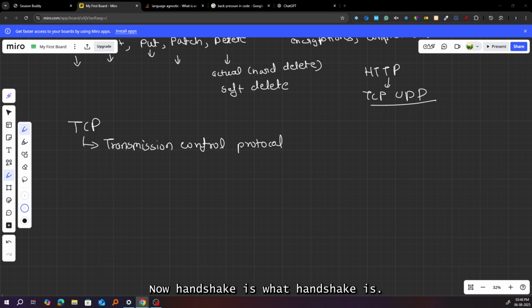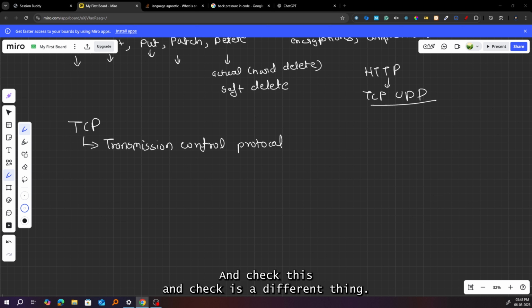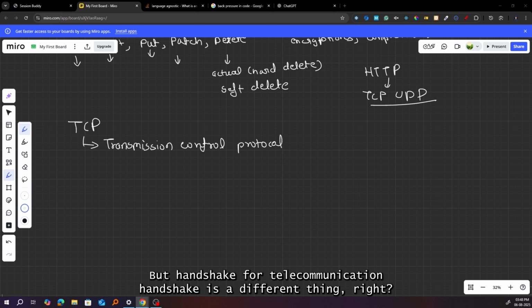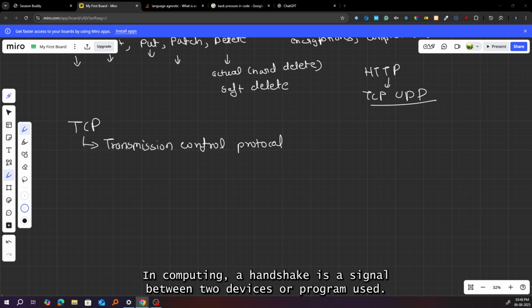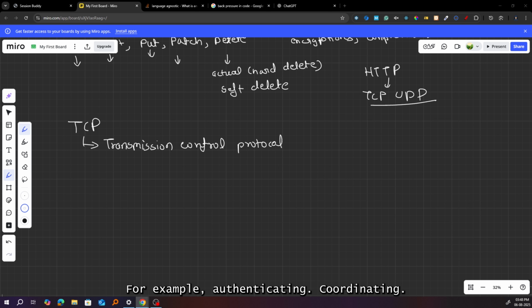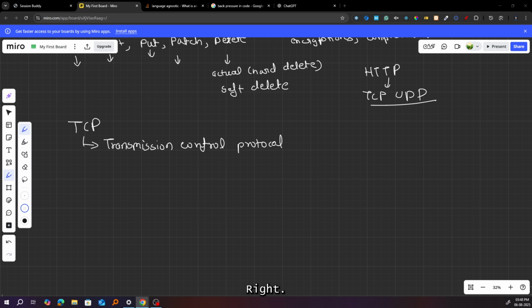Now, what is a handshake? A handshake in general is a brief greeting, but a handshake in telecommunication is a different thing. In computing, a handshake is a signal between two devices or programs used, for example, for authenticating or coordinating. An example is handshaking between a hypervisor and an application in a guest virtual machine.